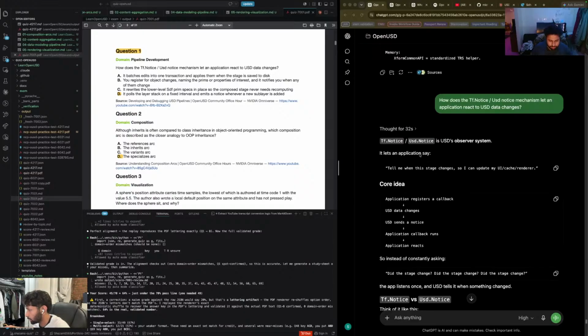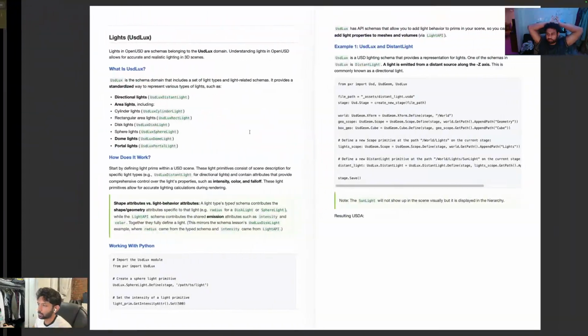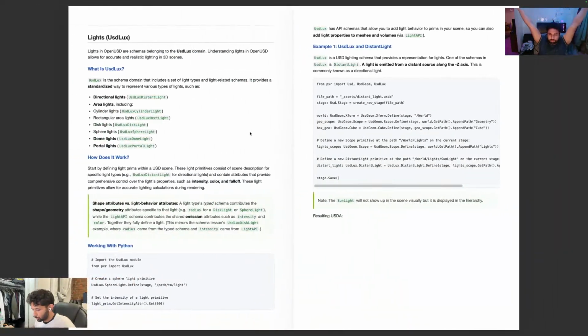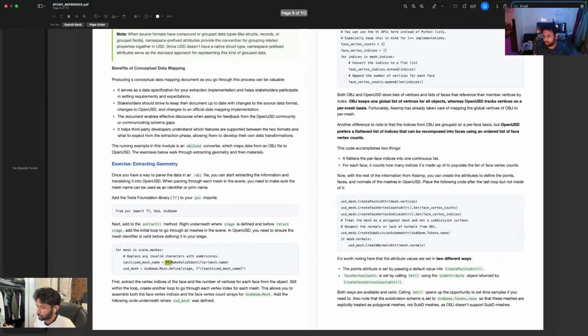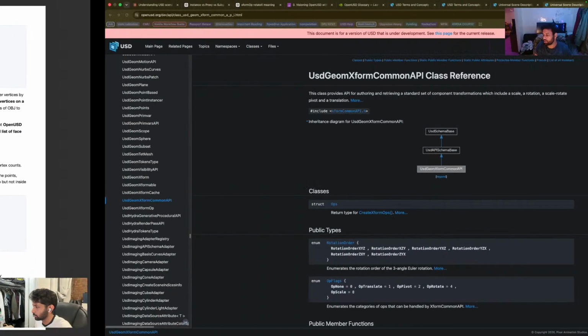So TF notice, USD dot notice, is USD's observer system. It lets an application say, tell me when this stage changes so I can update my UI, cache, or renderer. TF notice, bro, where is it in the documentation? Let me see. You can just ask ChatGPT to give you the reference link. It might not be in this. This is only related to the quiz that we have been given.